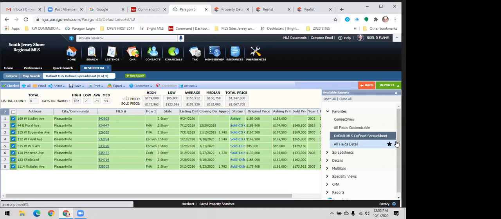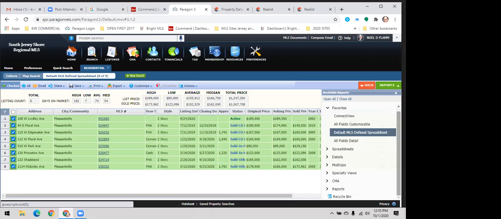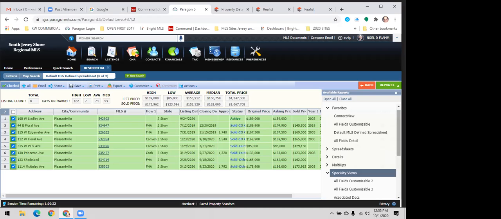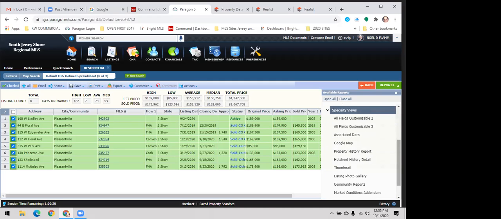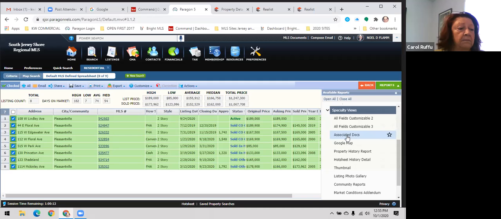So I can actually scroll down, make sure, again, you guys play. Playing means you look at all of your reports. My specialty views have several forms in it. They have a Google map, associated docs. Anybody know what that means? Yes. Okay. Could be disclosure, could be lead-based paint, could be anything.